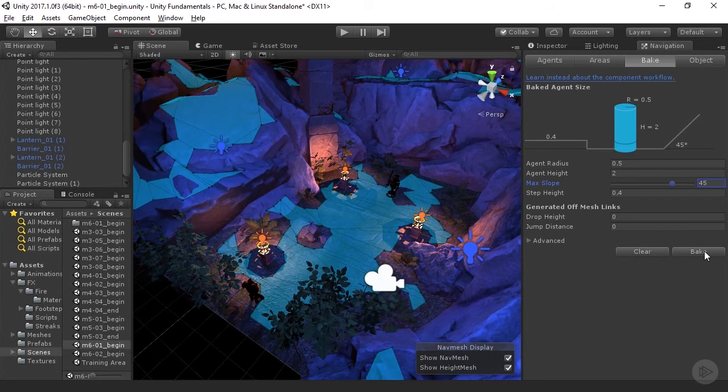Now doing so, you'll see that this mesh has been created across most of the flatter surfaces in the scene. Now you'll notice that some of these meshes have been created on top of the rocks, which really wouldn't benefit us. We don't want our character to be moving about up there. We only want them on the ground.